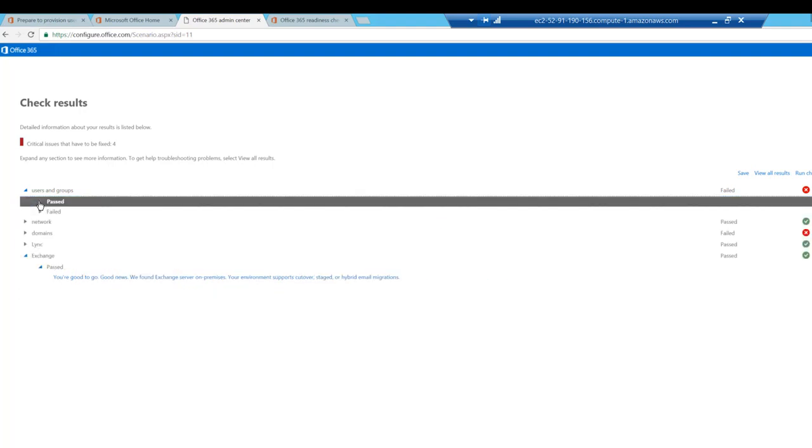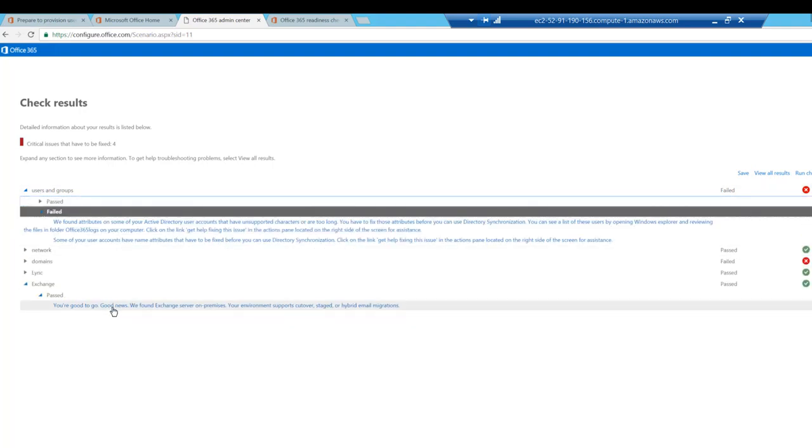And let's go to users and groups failed. And we get 2 failures here. We found attributes on some of your Active Directory users that have unsupported characters that are too long. You have to fix these attributes before you can use directory synchronization. You can see a list of these users by opening Windows Explorer and reviewing the files in the folder Office 365 logs, okay? And then it says some of your user accounts have name attributes that have to be fixed before you can. So these might be the same. These are very, very similar errors.